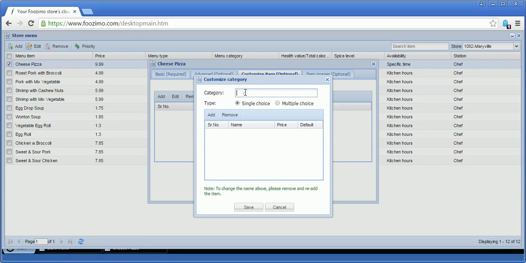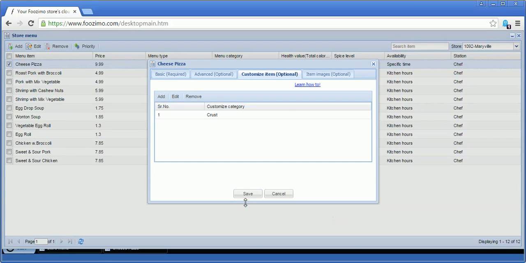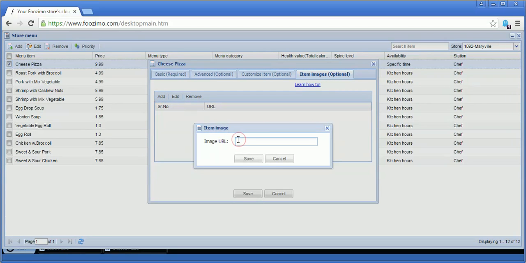Now here you can say what category. So crust. What kind of crust do you want? You want thin crust or pan pizza for extra dollars. Which one is optional, or which one is default? You can specify here. You can save, and let's go to images. You can add a URL of a picture essentially, and save it if you would like.